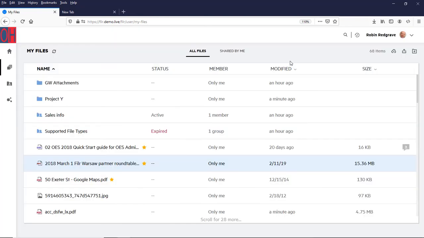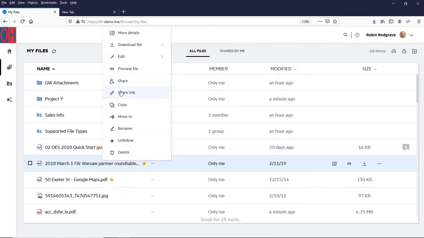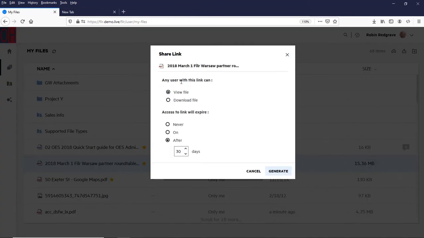Another way of sharing a file that I can do is to do it without authentication. So a little bit less security. I don't know who's accessing that file, and that's not logged because they don't have to authenticate. All they need to do is just click on a link and get access. So here, if I right click on here, I've got the option to share link. I can pick up that link, and I've got options.